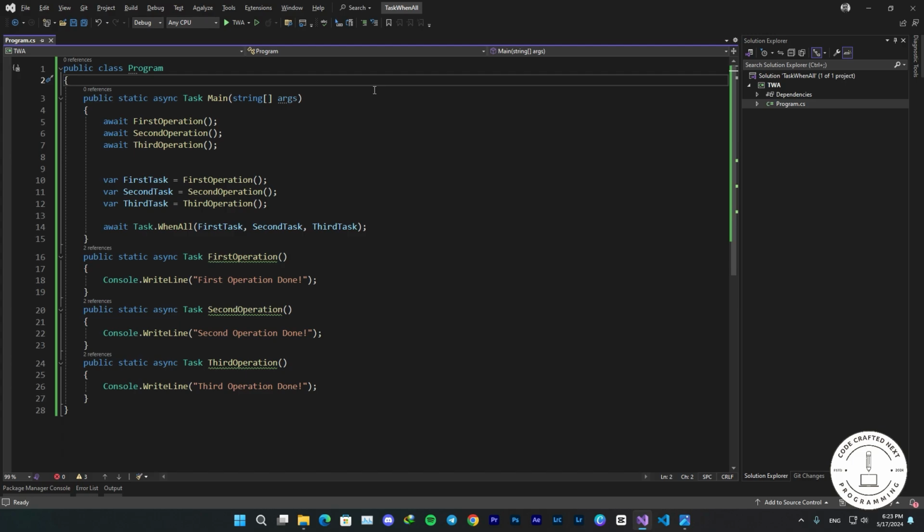But first, let me explain what it is and how it works. Task.WhenAll is a static method that is used when we want to do some operation in multiple tasks and we need to know that all the operations have been done successfully, and after that we want to do some other operations. Task.WhenAll creates a single task that will be done when all the tasks we pass to it are done successfully.